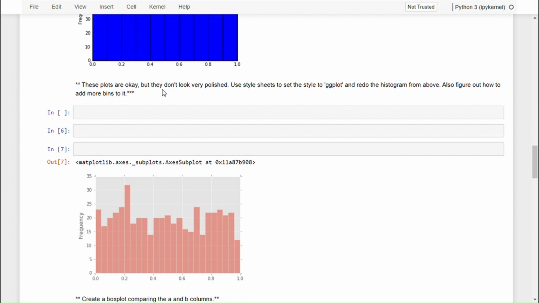So these plots are okay, but they don't look very polished. Use style sheets to set the style to ggplot and redo the histogram from above and figure out how to add more bins to it. So that is simple, but first we have to use a style sheet.